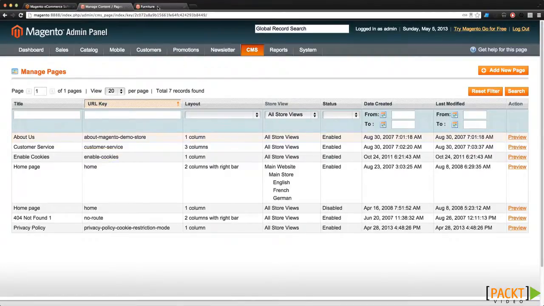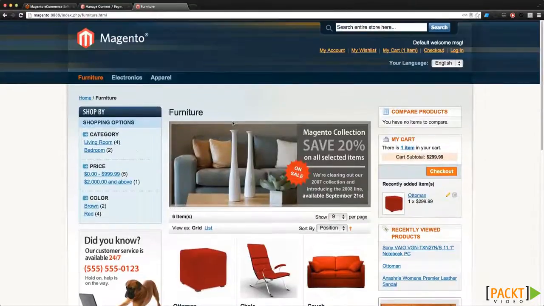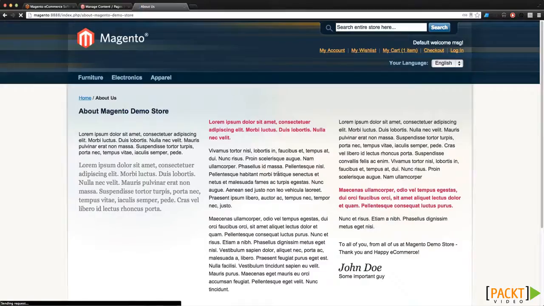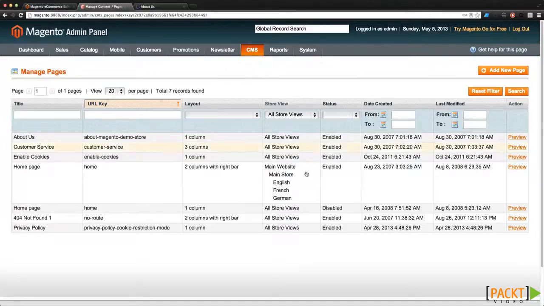So anything that you'll see here, like this furniture page, is dynamically created, so it won't be under CMS. But if you wanted to create a page like About Us and just have it be a page to do whatever you'd like with, then it's going to be under Manage Content Pages. This is also where you'd go to edit the content. So if we click on any of these, you can edit the content for the home page, the About Us page, or anything like that.